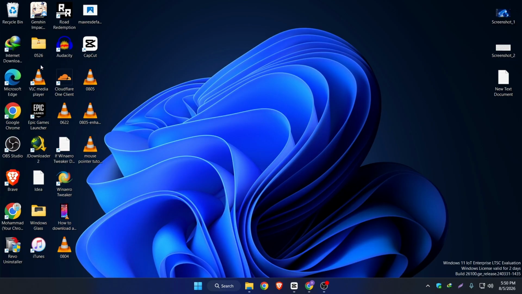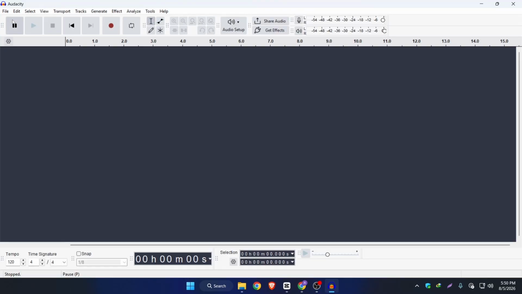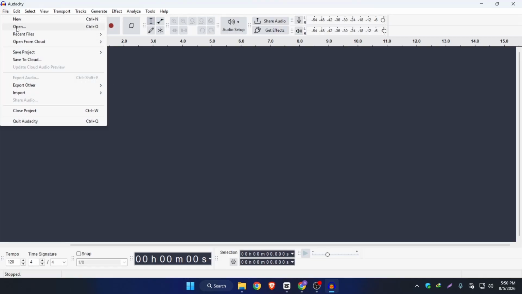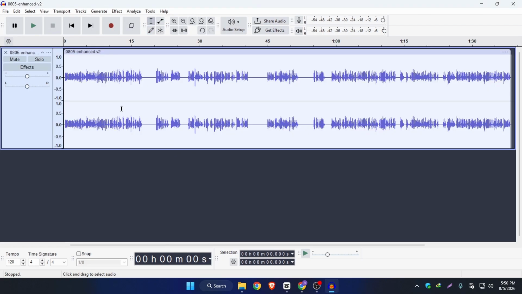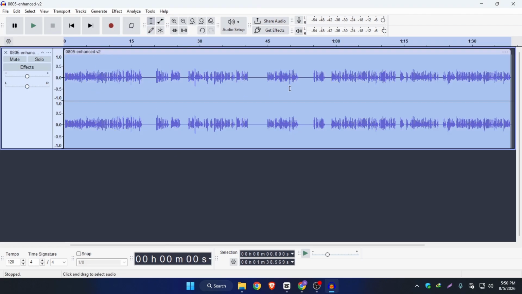First, open up your Audacity application from here and click on the file option here and click on open. Select your file and click on open. Then double click on your mouse. Then it will select all the clip down here.